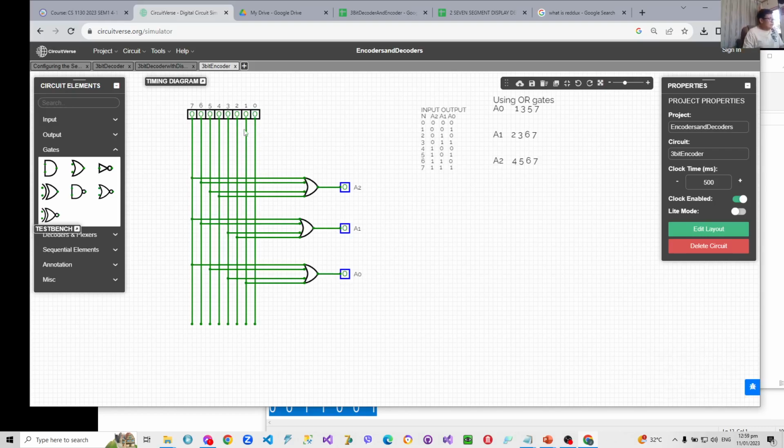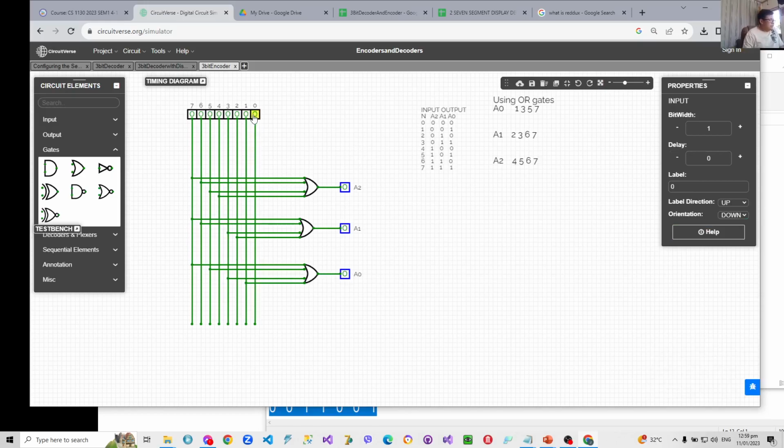Okay. Let's click a 0. It's 0. Let's click a 1. It's 1. Let's click a 2. 0, 1, 0, which is 2. Let's click a 3. 0, 1, 1. Let's click a 4. 1, 0, 0. 5 is 1, 0, 1. 6 is 1, 1, 0. And 7 is 1, 1, 1. So we have the correct encoder. This is called an encoder. It encodes from decimal into binary.